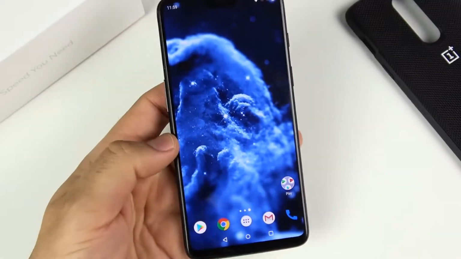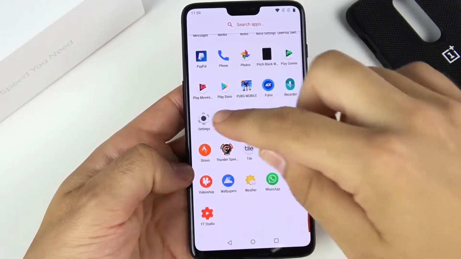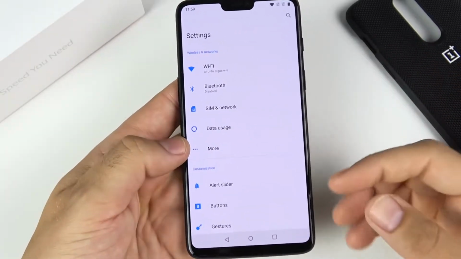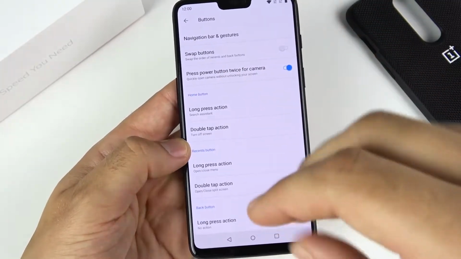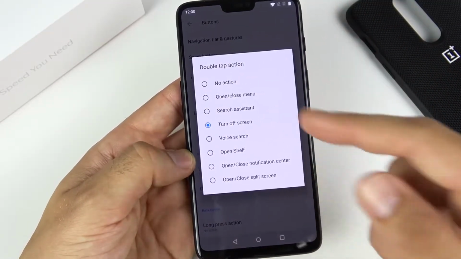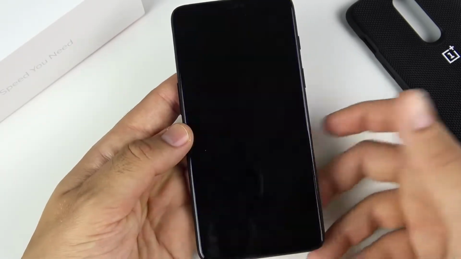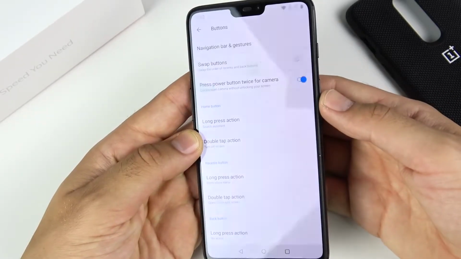Next up is to turn on double tap to turn the screen off with the button at the bottom on the device. Now, if you have gestures on, you're not going to be able to use this, but if you have the navigation bar enabled, you can go ahead and hit the home button and turn off screen. Why this is useful is whenever you're in an application, if you need to quickly turn off your phone, you just double tap that button and you're good to go.